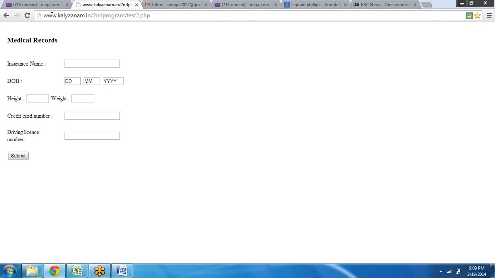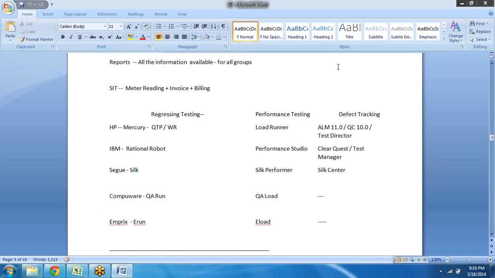Suppose SIT means how it will be: www.kalyanam.in/sit.test.php. If it is UAT, it will be /UAT/test.php. So that means when you use SIT you're working on SIT server. If you are using UAT web link means you're accessing UAT server. Those are all interconnected. That server is connected to database and that is connected to the Unix box. But you have to once again enter specifically to Unix box.